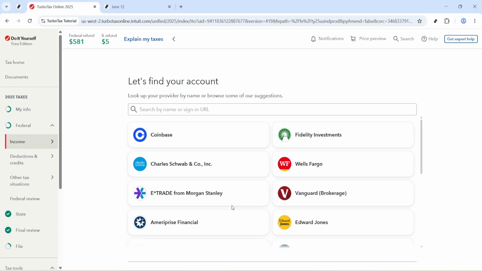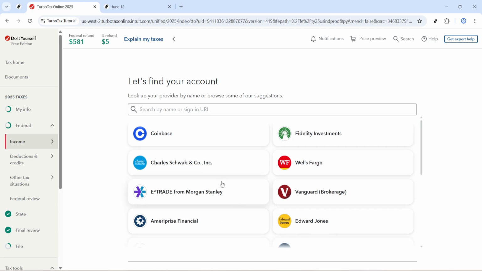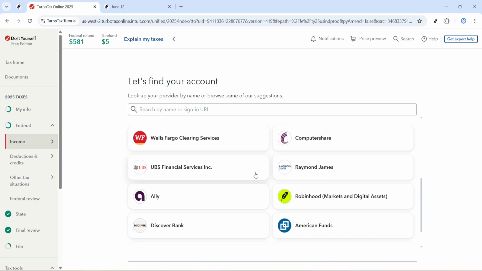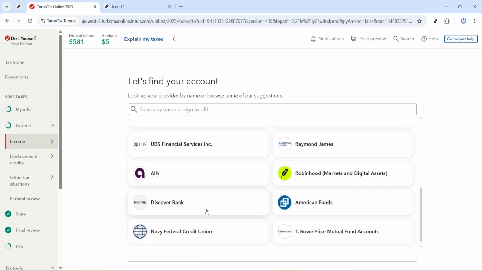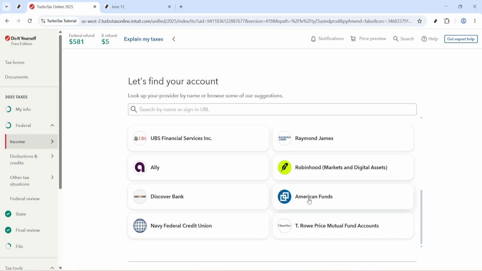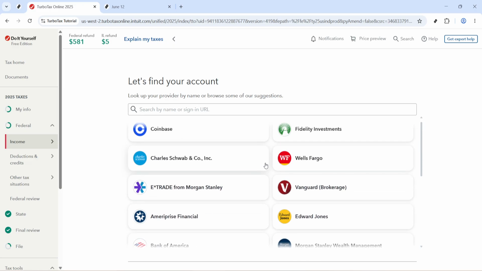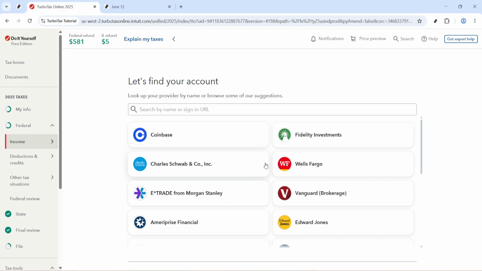Now, you'll arrive at the screen where you can find your broker. Take a moment here and look through the available list carefully. In many cases, you can type the brokerage name into a search box to find it faster, especially if the list is long. Make sure you select the correct financial institution so your tax forms come from the right account.